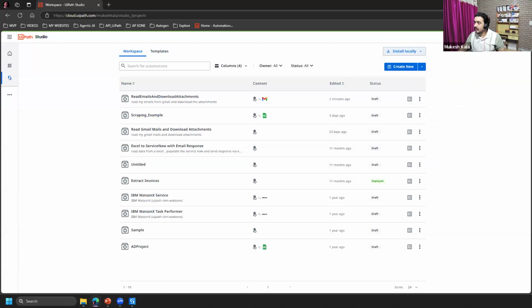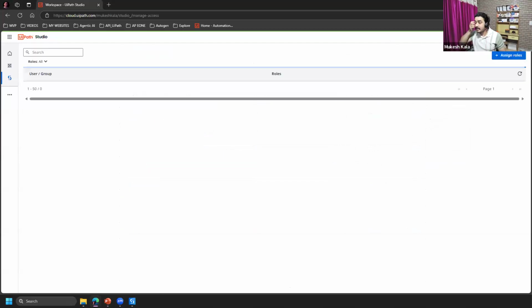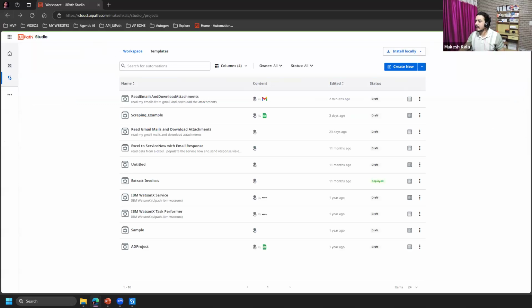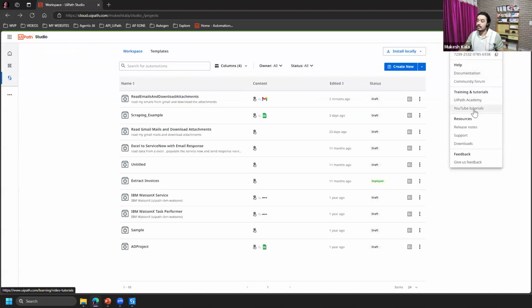Then there is one more thing here which you should know, which is called manage access. This manage access is something for the admin, right? So for example, if you have other users to whom you want to provide access, you can provide the access from here, which is called manage access. Some of you might have use cases where you want to provide access to someone. At any point of time you need help, you have this question mark, which is the help, and you have all this UiPath YouTube tutorials. You have the UiPath Academy. You will get the link.